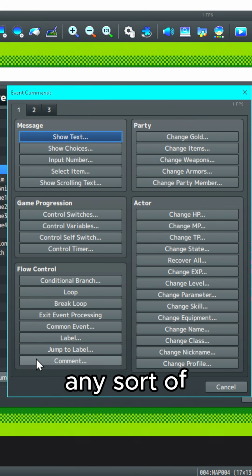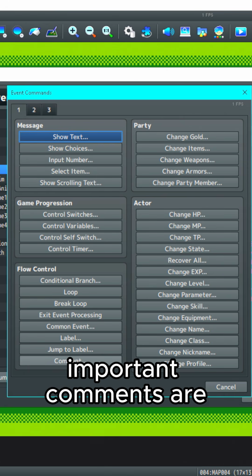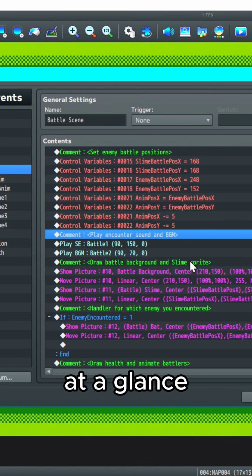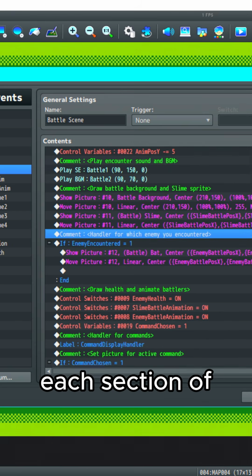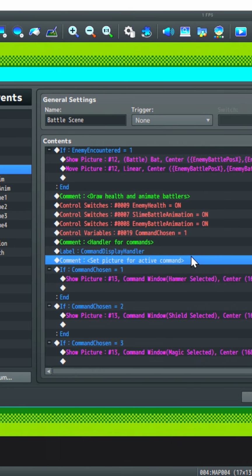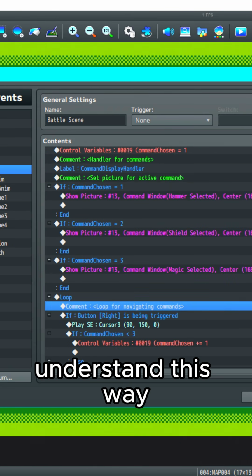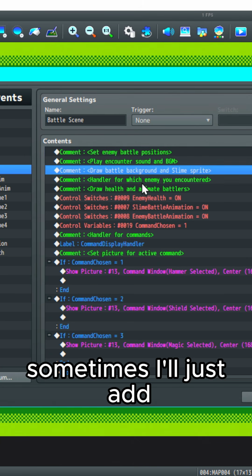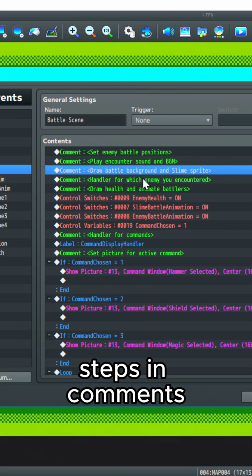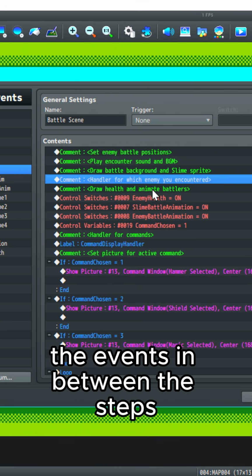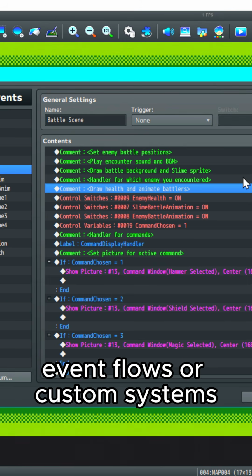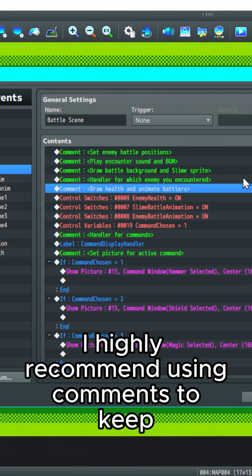If you've done any sort of programming, you know how important comments are. Now that I've added comments, I can kind of see at a glance, step by step, what each section of the event flow does. It's much easier to understand this way. For me personally, this also kind of works out as a planner. Sometimes I'll just add steps in comments and then put the events in between the steps. If you have a lot of complex event flows or custom systems, I highly recommend using comments to keep your event flows organized.